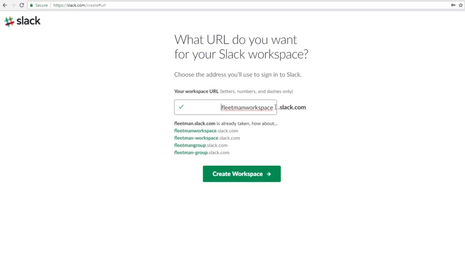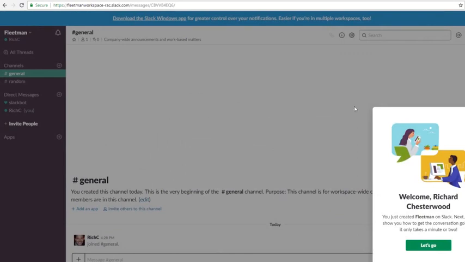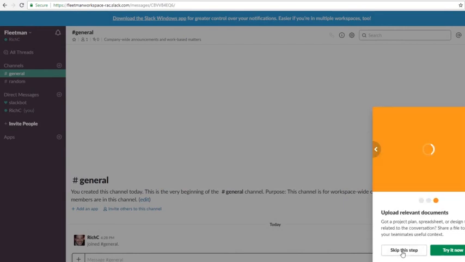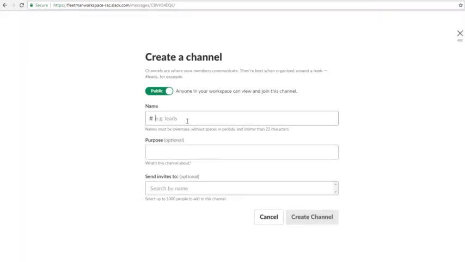So I'm going to go for Fleetman Workspace, followed by a dash, followed by my initials, and it will guide you through making sure that that is a unique name. And there are a few more basic steps to follow. Eventually you should find yourself on the regular Slack page. Now, I realise that many of you will be familiar with Slack. It's very commonly used now in workplaces for communication. But my plan is I'll leave the general and random channels. I'm going to create a special channel just for handling alerts. And I'll create a channel.